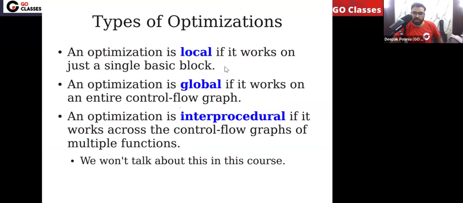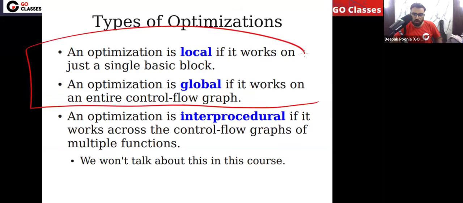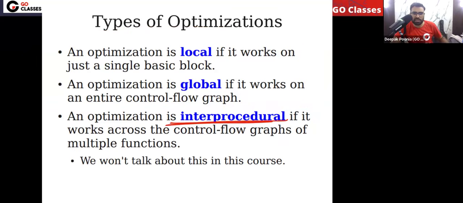Remember, in the local optimization and also in the global optimization, we have specific optimizations only. They cannot ask you some random optimization. Some specific optimizations are there, and those we need to study. And in our syllabus, we do not have inter-procedural optimization. This means the optimization which works across the control flow graphs of multiple functions, we do not have to worry about. Very simple.